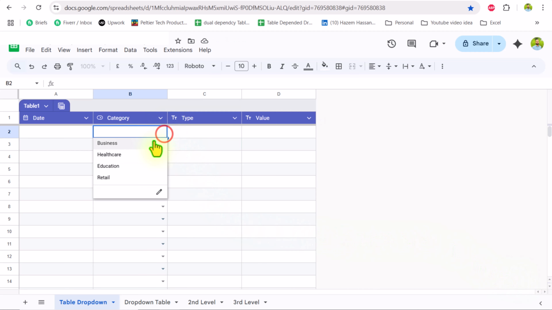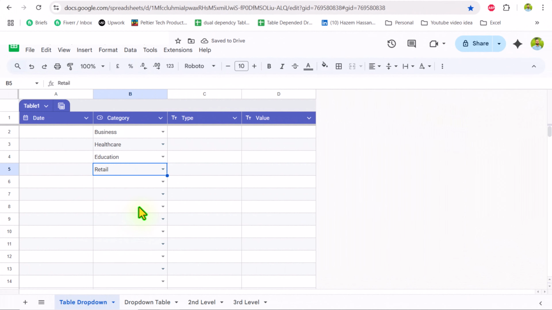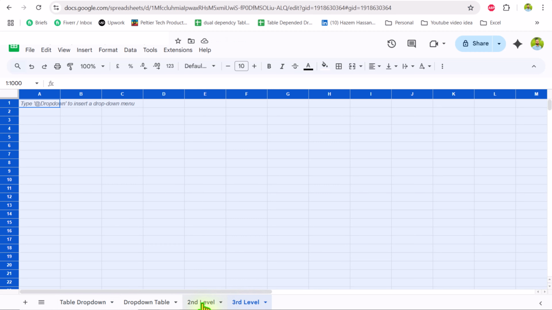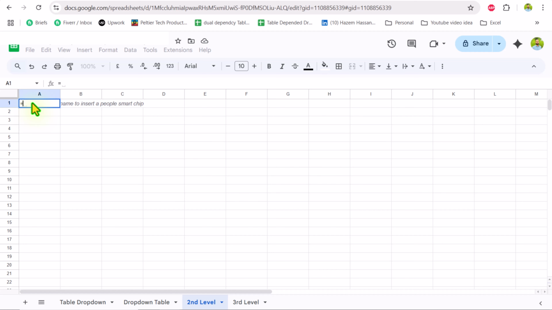Now I will select a few options for my second level dropdown. To create the second level dropdown, the first thing we need to do is create two helper sheets. One is the second level and one is the third level. Of course, the formula will be the same for second level, but for third level, we will create a little bit advanced formula. The first thing, I will click on the A2 cell, simply type equal.